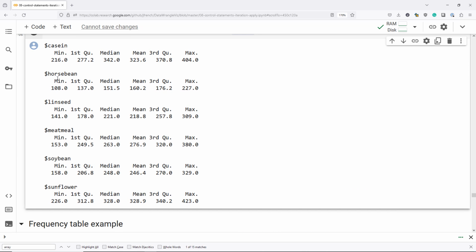And so we can see that for the casein group, the minimum weight was 216 grams, the maximum weight was 404 grams, the median was 342. If we go down to the sunflower seed group, we see that its mean was 226 grams, its max was 423 grams, its median was 328 grams, etc.